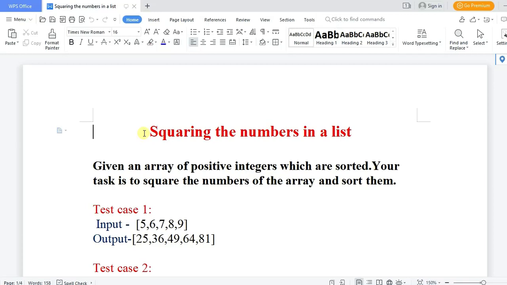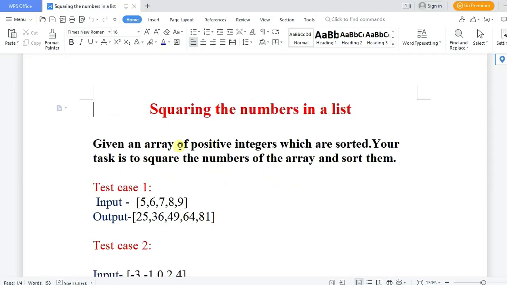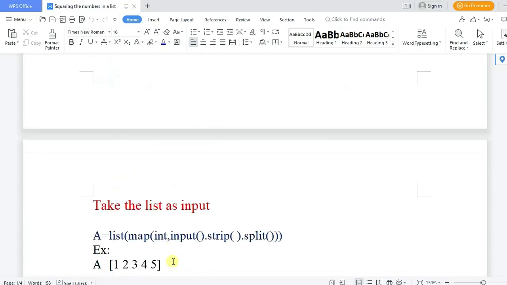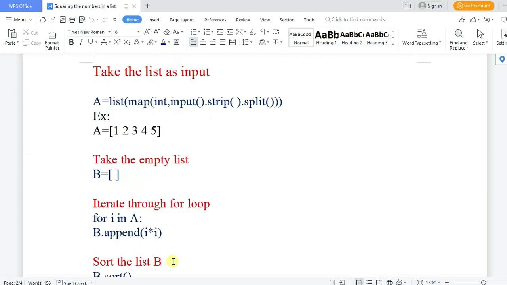Today the program that we are going to discuss is squaring the numbers in a list. Here the problem statement is: given an array of positive integers which are sorted, your task is to square the numbers of the array and sort them. Test case 1: input 5, 6, 7, 8, 9 and the output must be printed as 25, 36, 49, 64, 81. In test case 2, input is -3, -1, 0, 2, 4 and the output is 0, 1, 4, 9, 16. Let's go to the explanation part.